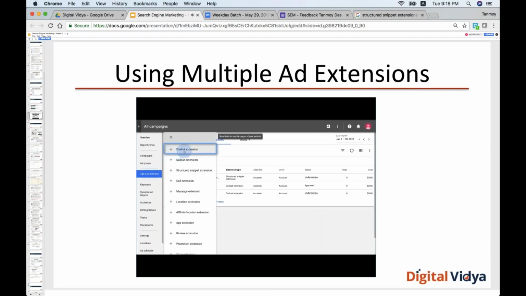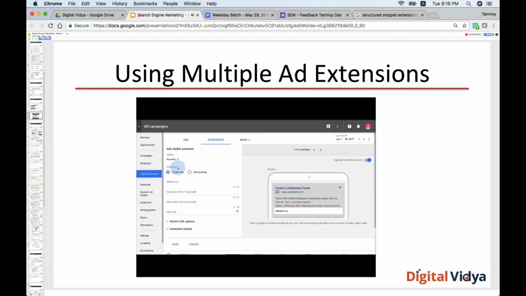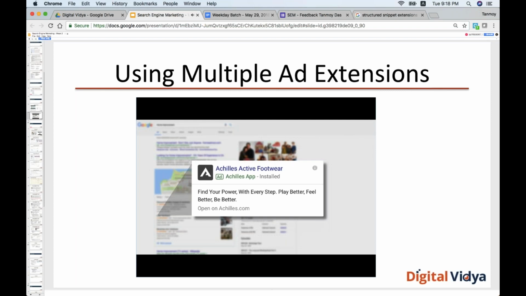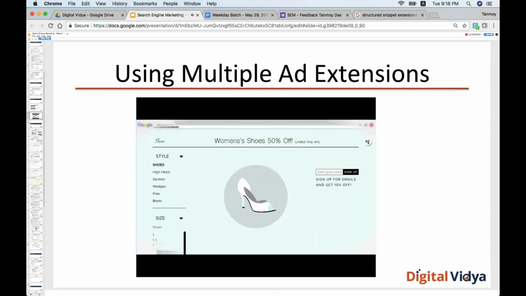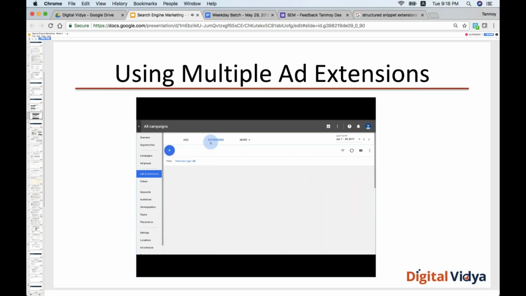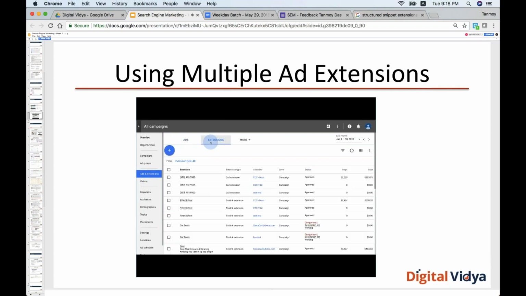Another widely used extension is site links. Site link extensions link people directly to specific pages of your website. So if you're a retailer, someone can click right on your shoes link and go straight to the shoe section of your website. Wait a week and return to your tables to evaluate your extension's performance and value.